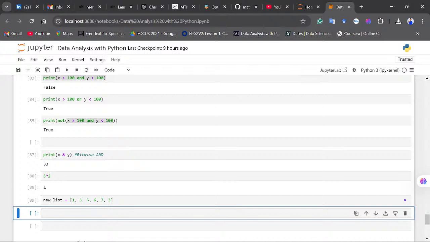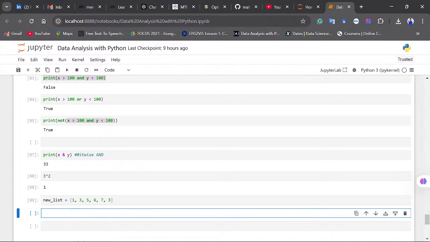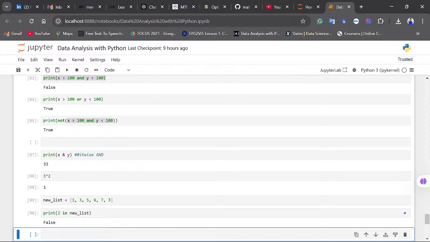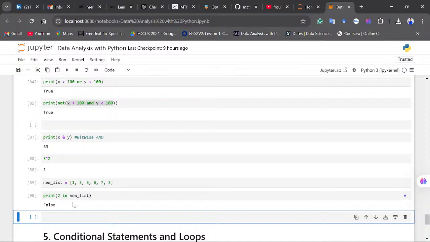Now, if I want to check whether 2 is a member of this particular list, I'll use print, then in brackets, I'll say 2 in new list. When I run it, it should tell me whether it's true or false. And if you look at the new list, 2 is not part of the new list. So indeed, it was false. Once 2 is not part, it will return false. But if it were part, it should give me true.